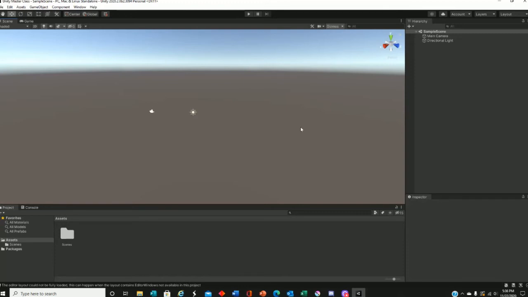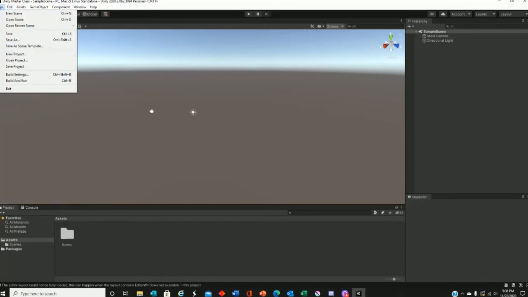Okay, so you are now in your project. Let's just get a rundown of everything. Let's start up here and then we'll go down. Up here, this is a file button, which is where you can open new scenes or open a scene, and where you can save, build your game, or exit your game.